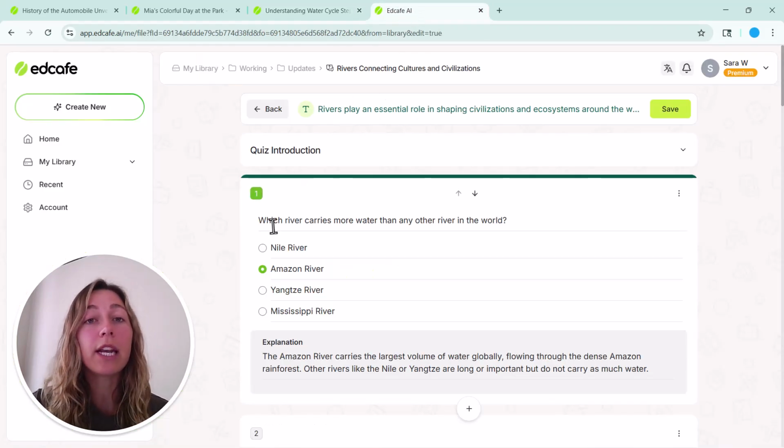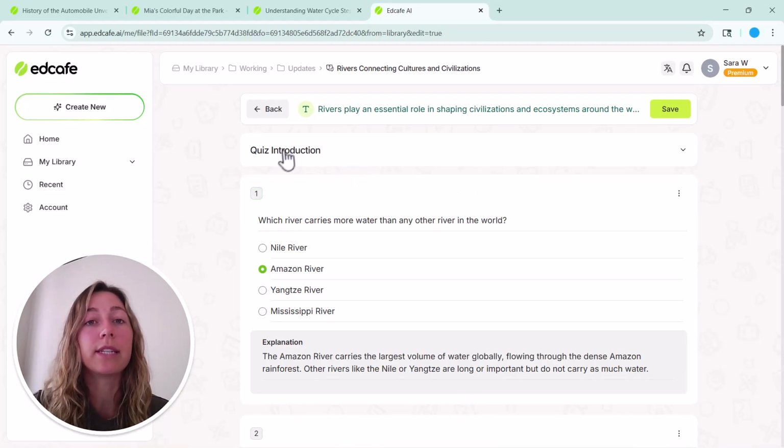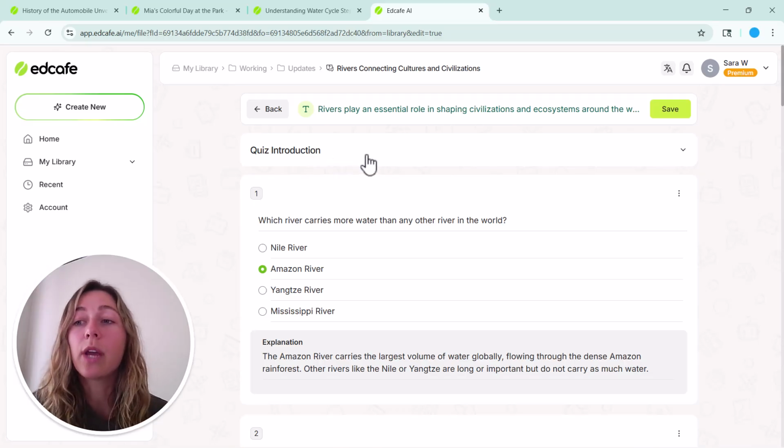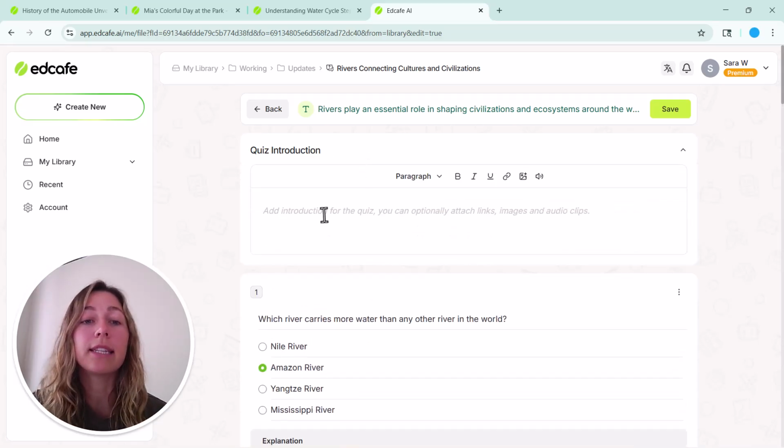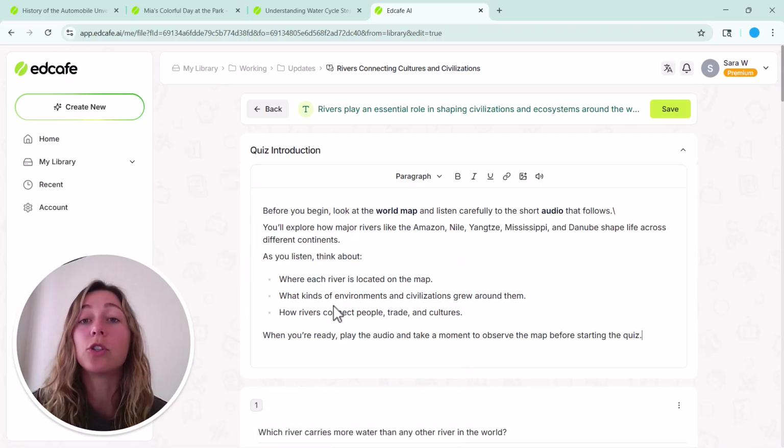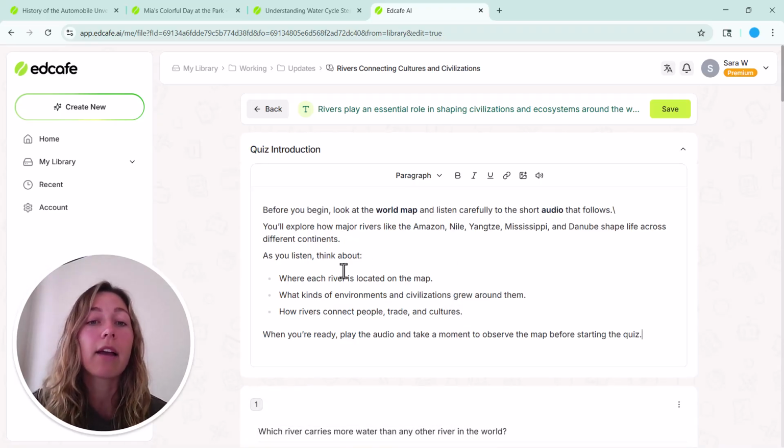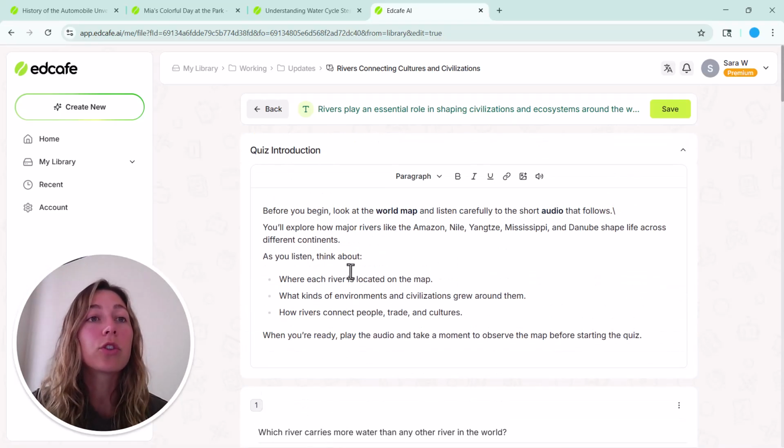So once you've created your quiz, you'll see that we have this quiz introduction section here. You can drop this down and begin typing or adding in any information that you want your students to refer to. So here we have a little bit of context, and we also want students to listen to an audio and also refer to an image before continuing to take the rest of the quiz.